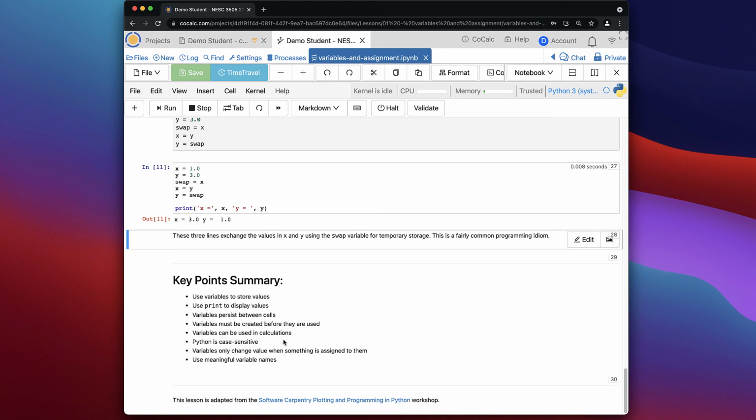And it's good practice to use meaningful variable names and not things like flabadab, unless flabadab means something to you and to other people.